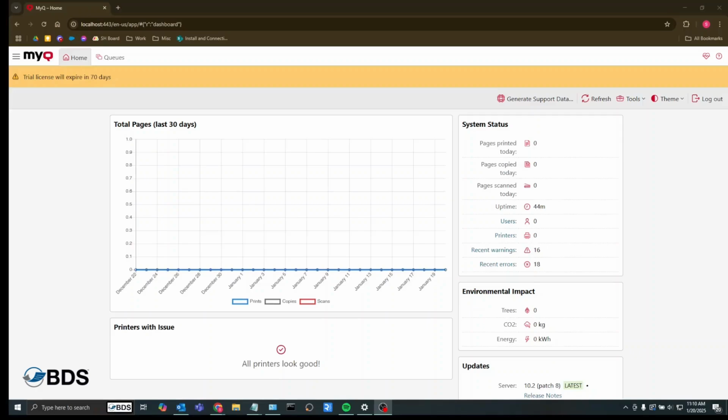There are a couple of assumptions being made as we're doing these videos. The first is that you know how to access your MyQ terminal, your MyQ interface as an admin. The second is that you have access to the print server itself.